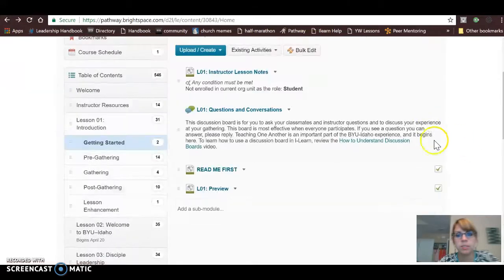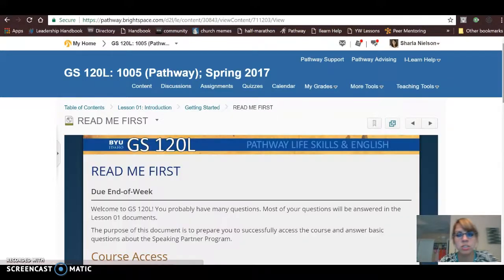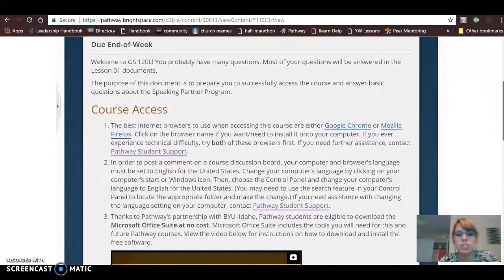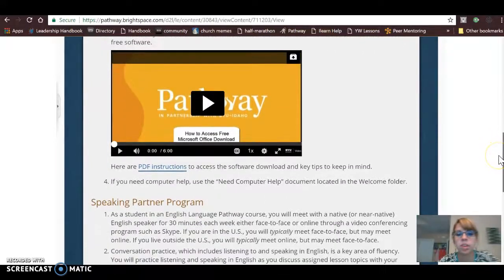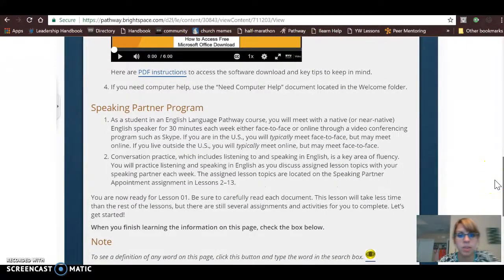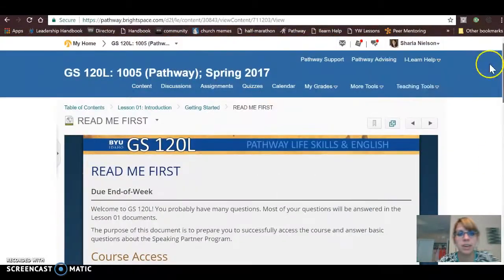Okay, so we'll go back to the content page. We're still in the Getting Started part of Lesson 1. There's a Read Me First document that I want you to pay special attention to. It will tell you what's due at the end of the week, the best ways to access the course, and how to download Microsoft Word. It will also introduce you to the Speaking Partner Program. Each week you'll be able to meet with a native English-speaking person and practice speaking English. So this will tell you how to get started signing up for that.